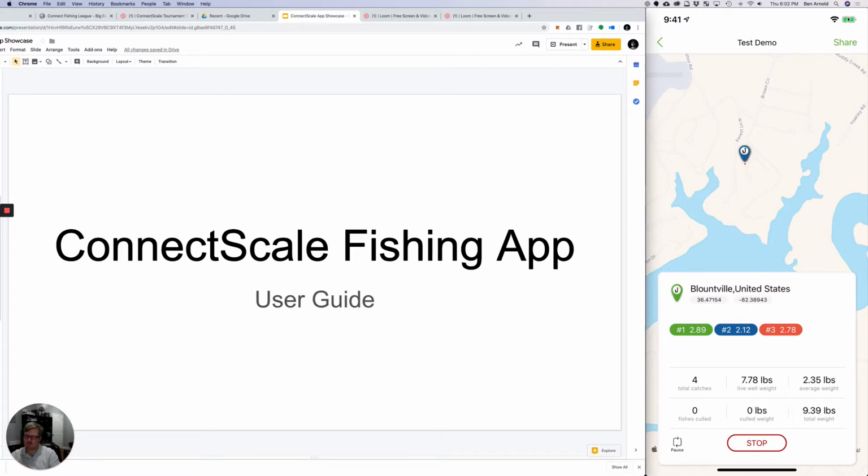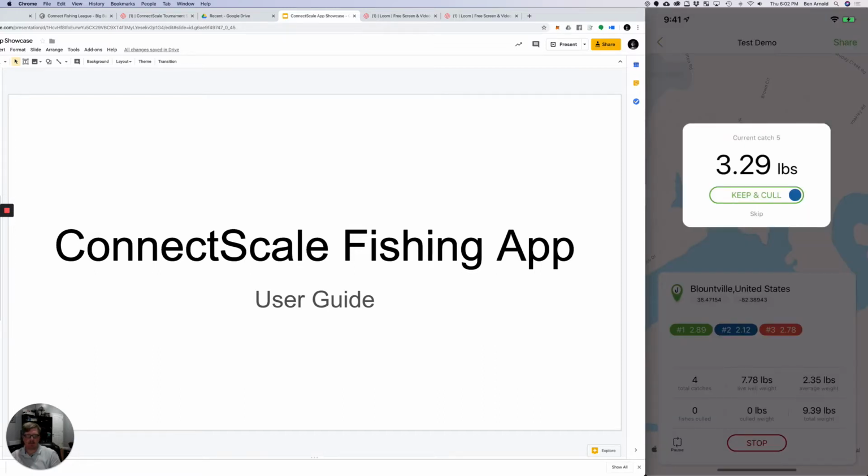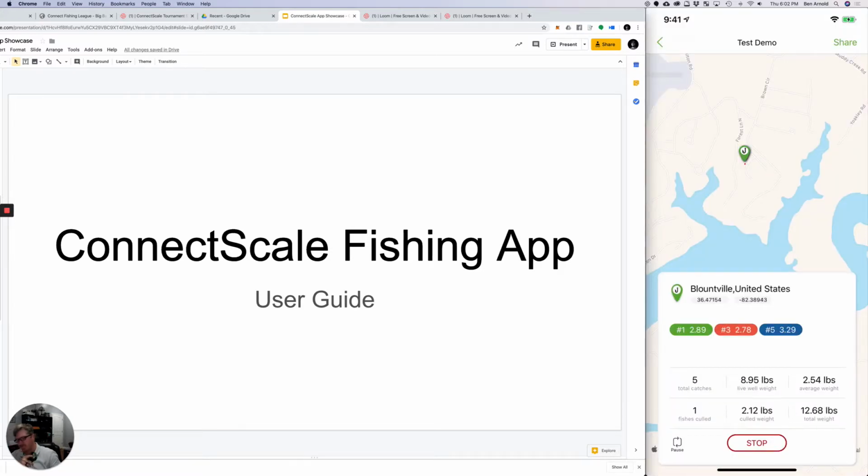Weigh the next one. We'll get it a little bit heavier so that we can show the culling feature. So we lock it in. It's 3.29. The lowest weight catch is 2.12 blue, so we know to keep and cull the blue thanks to our system. And so that blue has now been replaced with the 3.29.